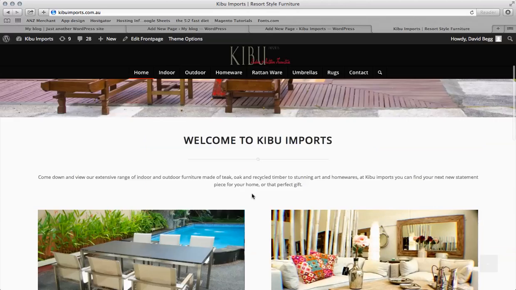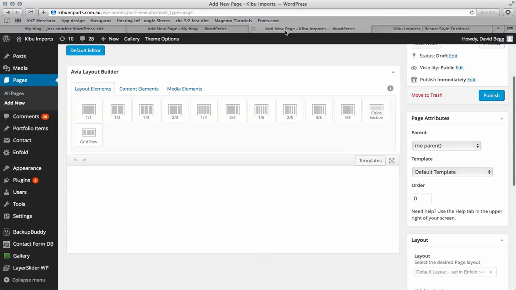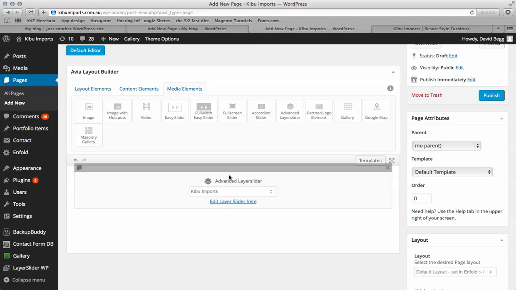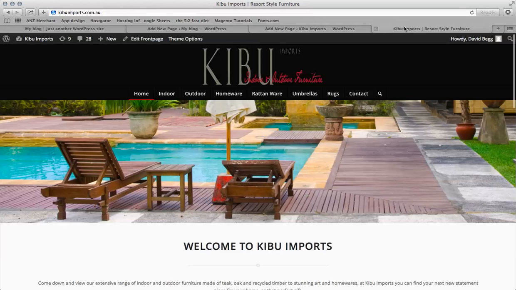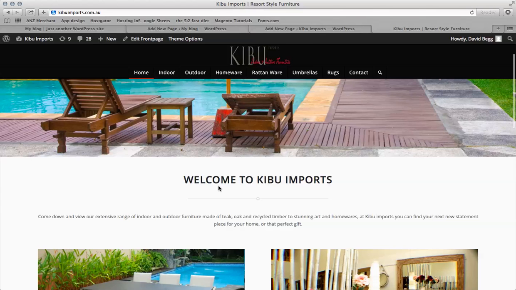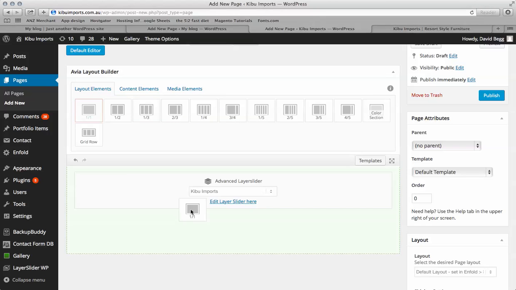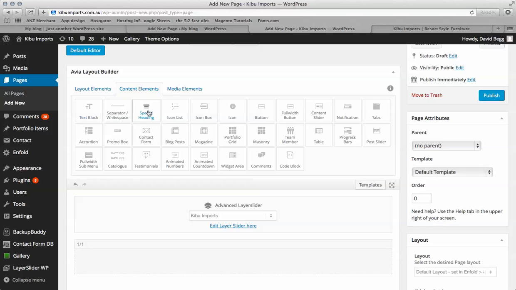To establish those areas, it would be a matter of dropping in the slider. In media elements, we could drop in a full width slider, the advanced slider. We drop that in and choose our slider, which is that one there. So we've now got the slider in that page. The next thing we have is a full width area again. So we go to our layout element, drag in the full width, and then we can pop some text in there, or a special heading, but we'll do it in text, so we'll drop text in.